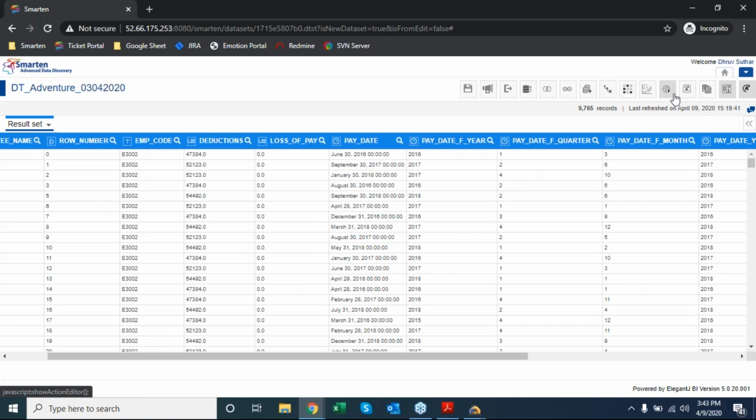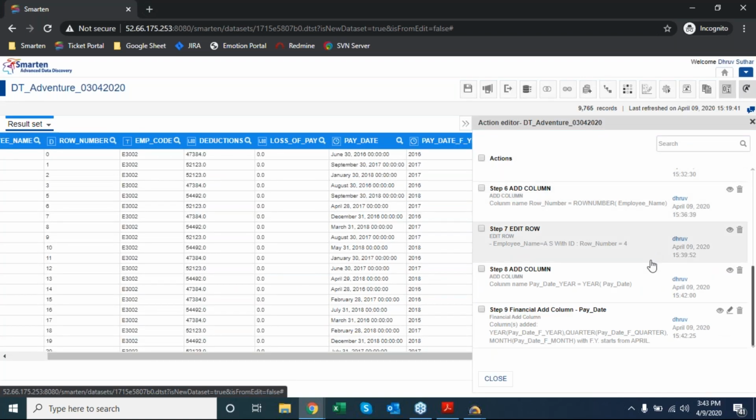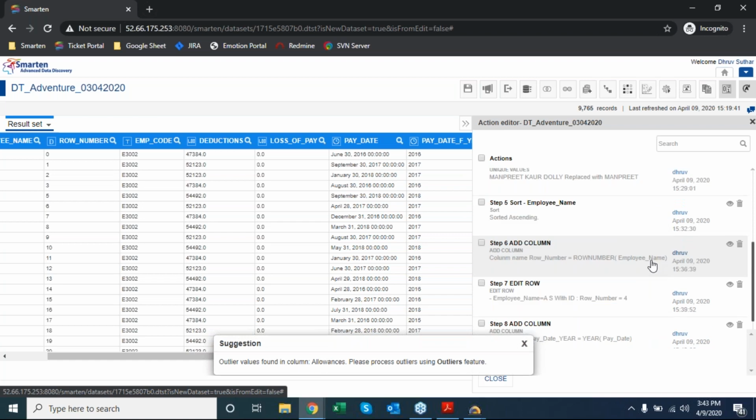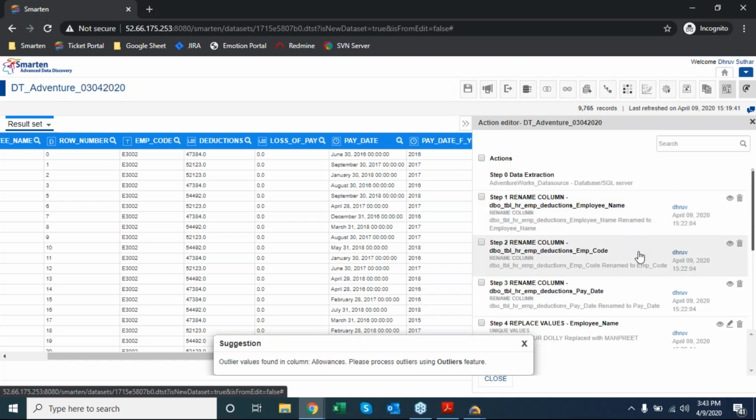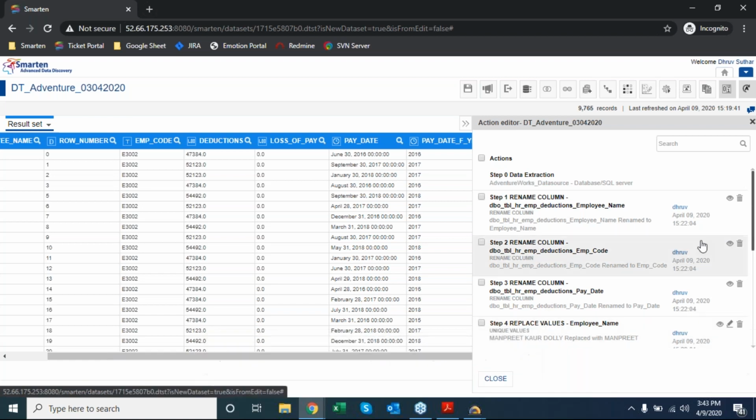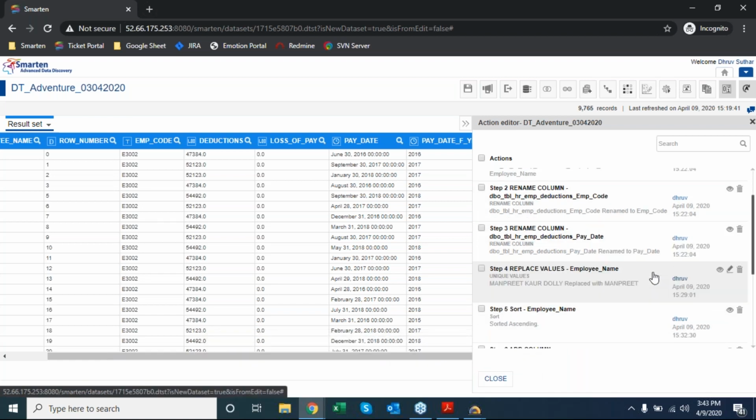Then there is an option of action editor. Whatever actions we have performed in the data set, all these actions are recorded here. You can change any action, or you can delete or inactivate any action. Let's say you have done some operations by mistake and you want to delete or inactivate them, then you can do it from here. You can also change the value. So we have changed the name from Manpreet Kaur Dolly to Manpreet. Let's say you want to change Manpreet to some other name, then you can do it from here as well. Then the same action will be replaced with this new action.